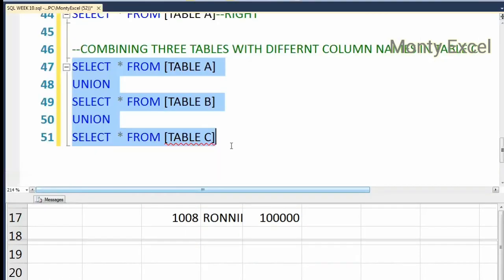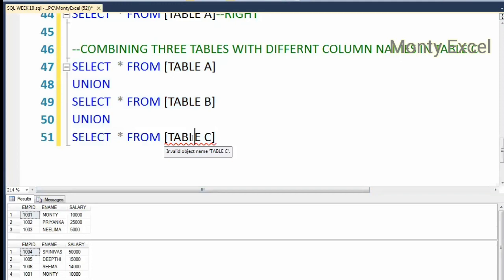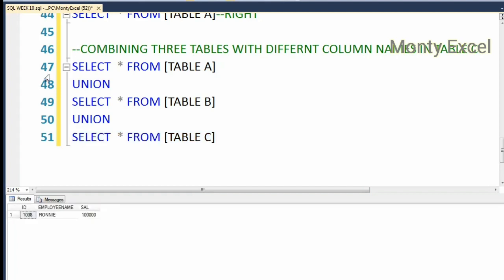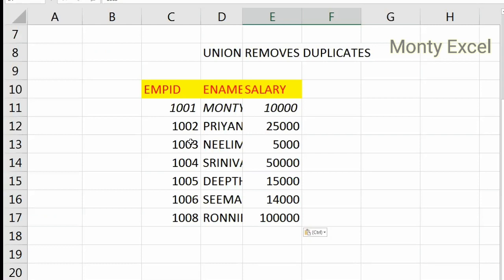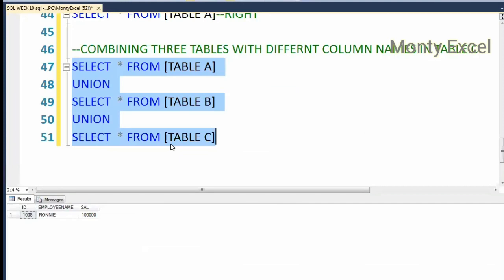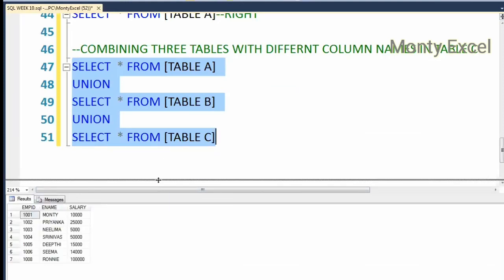Let's try to test it now. Why is it showing invalid table? It's working, right? So let me run this. Yeah, it's working. So when I run this, we are going to answer the biggest question here. When we combine three tables, will it give me 8 records or not? One record we can forget about anyway, because it's a duplicate row. So when I run this, the output is showing 7 records.